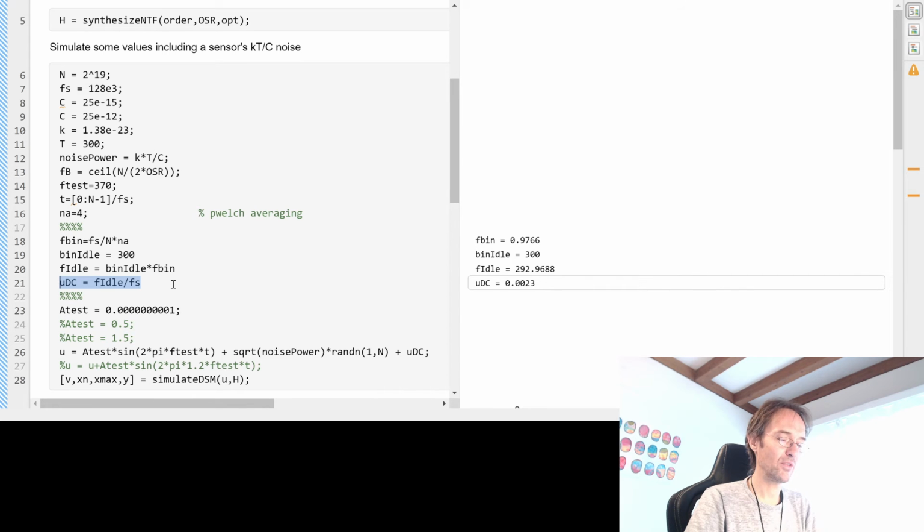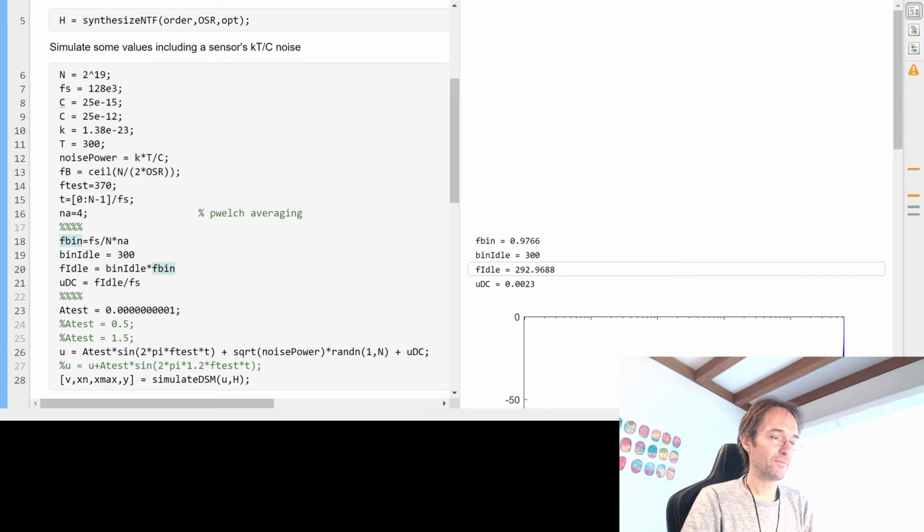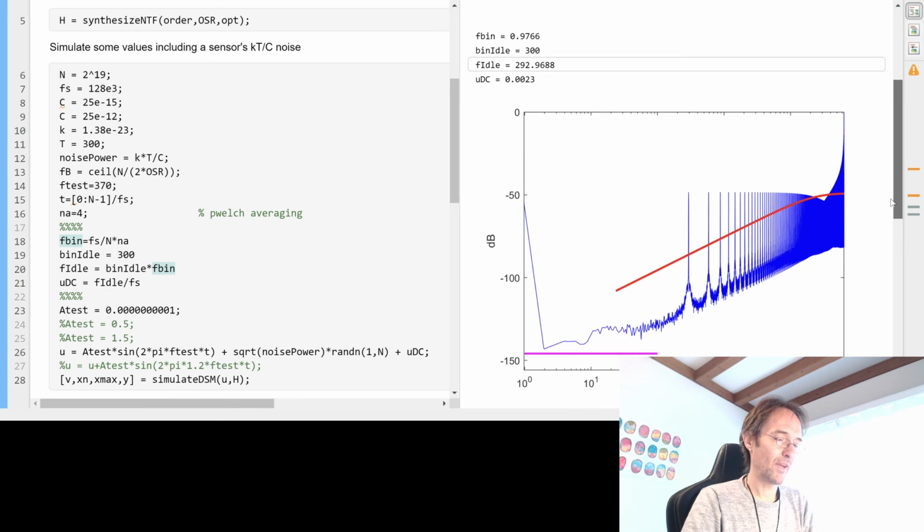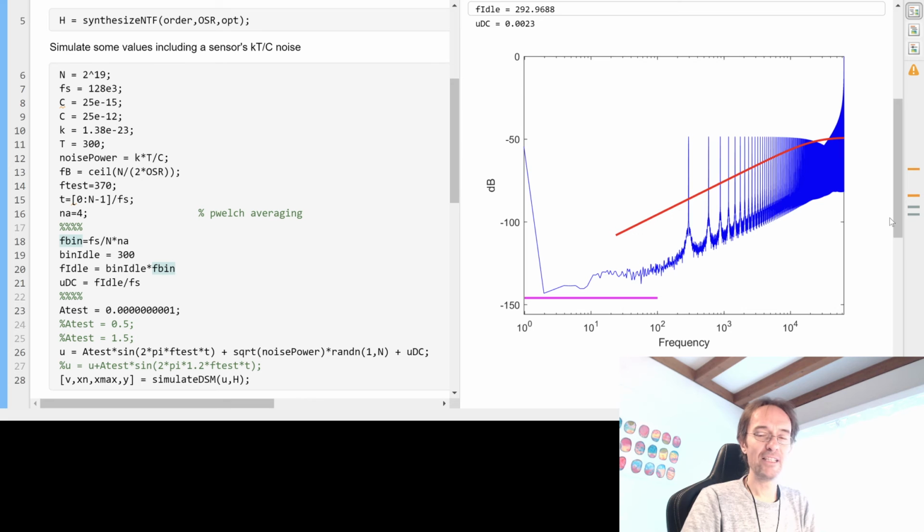That would be an input offset voltage here, you see it on the right, of 2.3 millivolts. So instead of having 0 at the input, I have a 2.3 millivolt offset at the input. And I run. And now you see, in fact, that what I get here looks different from what it should look. So this is not okay, is it?